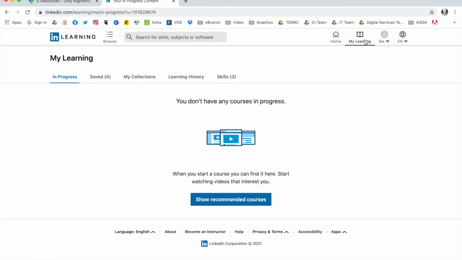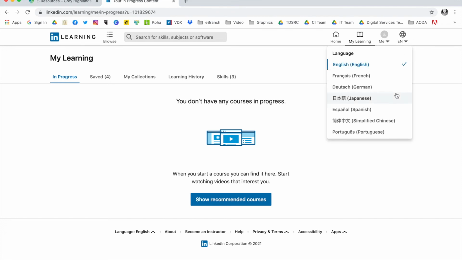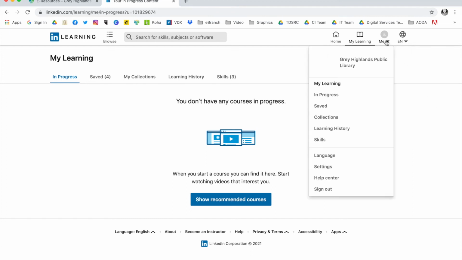So you can also go and access that through the My Learning. Up at the right-hand side here, you can change your language if you want to be learning these different courses and videos in different languages. There's thousands upon thousands of videos in all these different languages. So anything you're looking to learn will be accessible in all of these languages. And then if you're ever looking to see your settings or anything like that, you want to do some more digging, you can click on the Me drop-down icon and find things out that way as well.